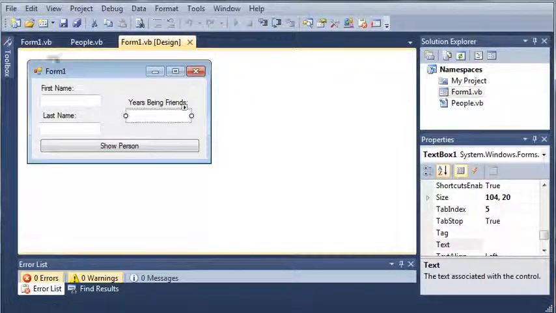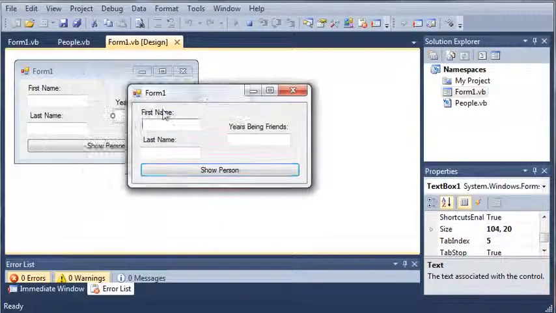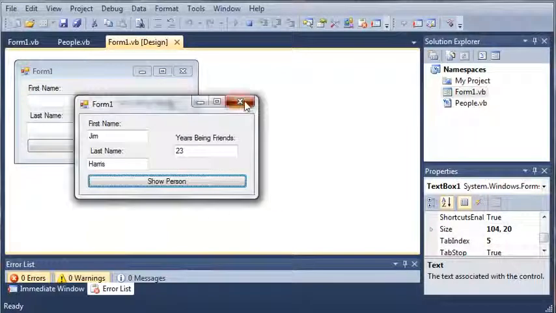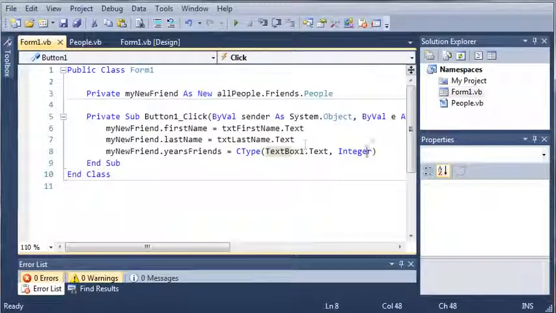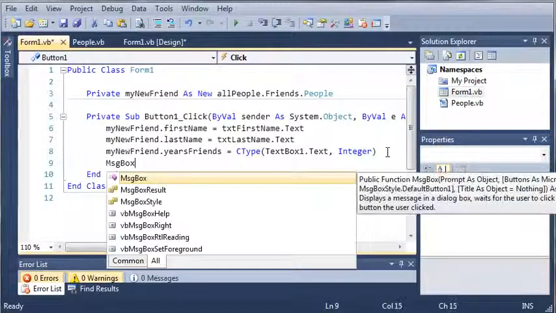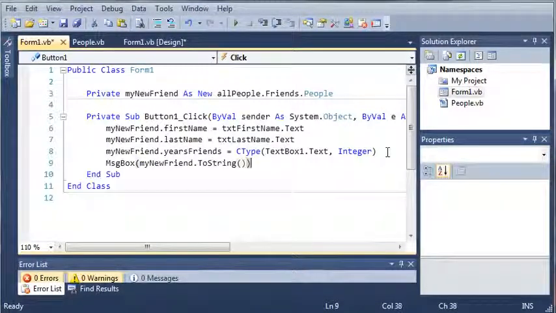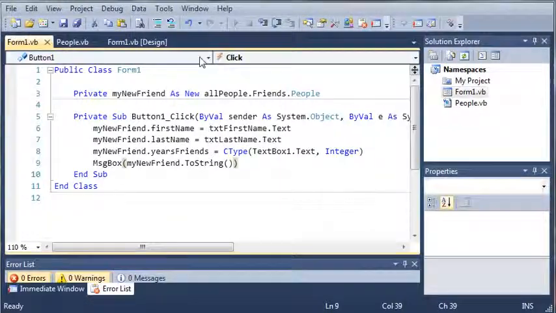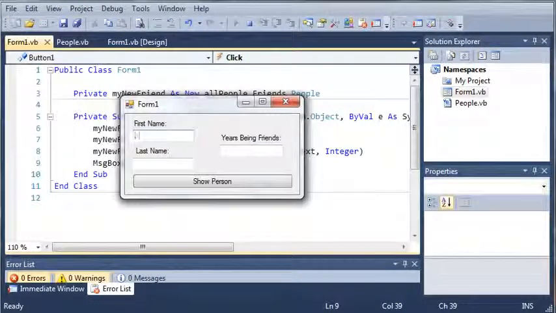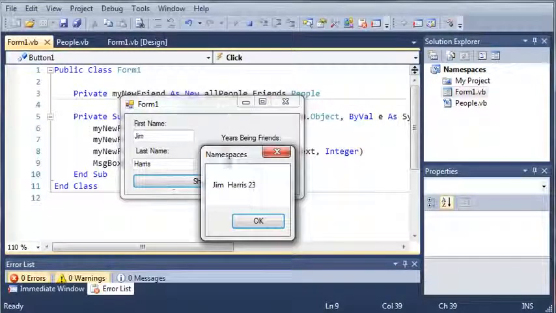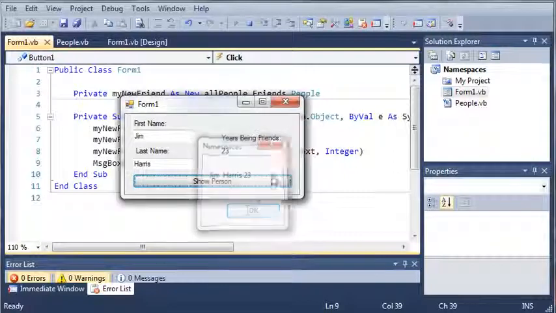So let's go ahead and run this and see what happens. So we can add the first name, Jim Harris, and years being friends as, let's say we've known each other for 23 years. Click show person, and we forgot to show the person. So let's come back here and we'll type message box my new friend dot toString, and we'll go ahead and run this, and once again we'll type Jim Harris and 23 years being friends, and when we show the person, we get Jim Harris 23.